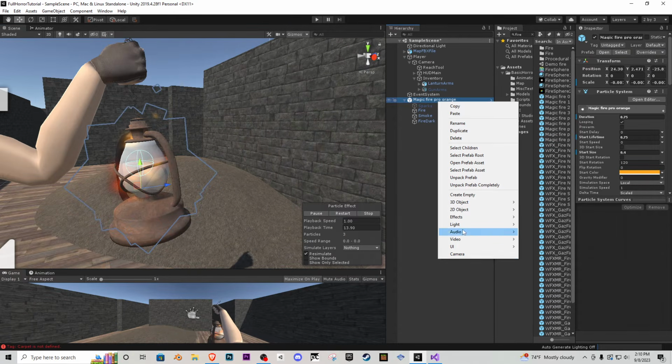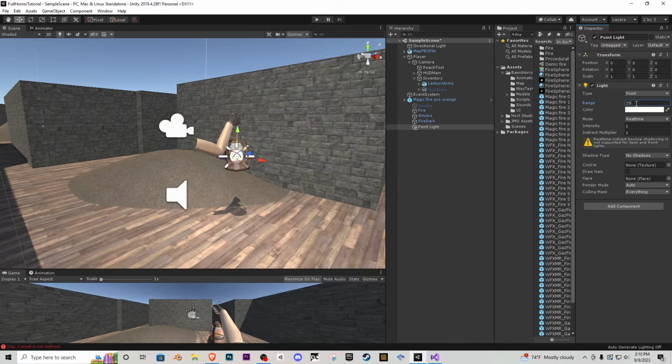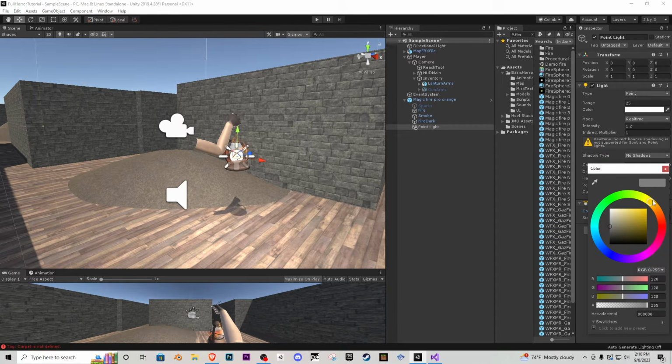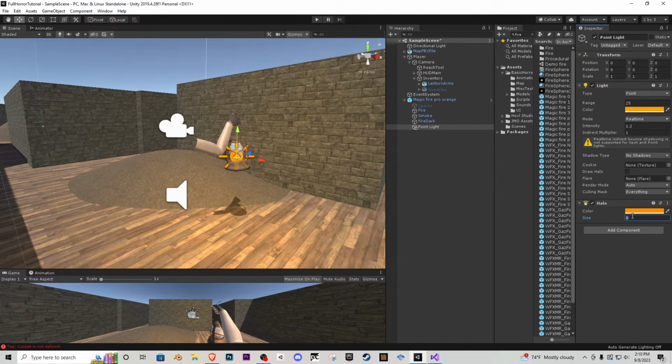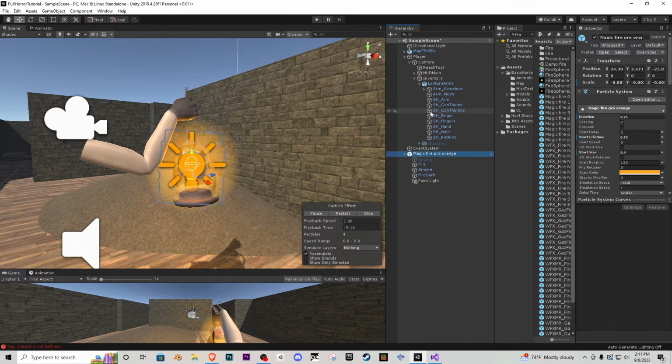And then we need to add a light source to it, point light. We can have this be 25, intensity we'll do 1.2. We're gonna add a component halo. I think the halos just make it look really nice, so let's do a dark orange, same thing with the actual color of the light, an orange. And then the size of the halo is gonna be 0.2, 0.5, 0.6, 0.65. And then I'll just bring it up so it's in there. And now all this can go inside of lantern arms.